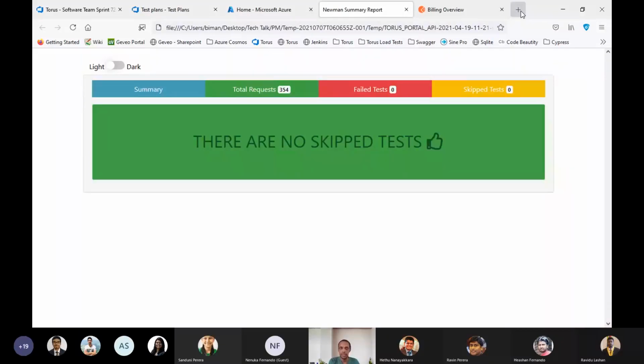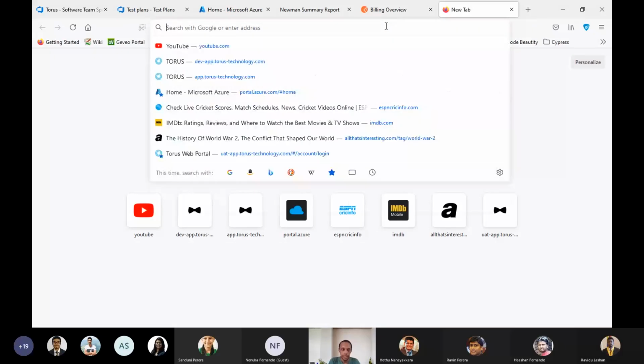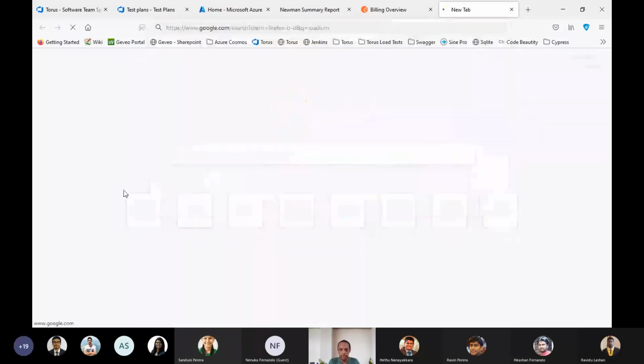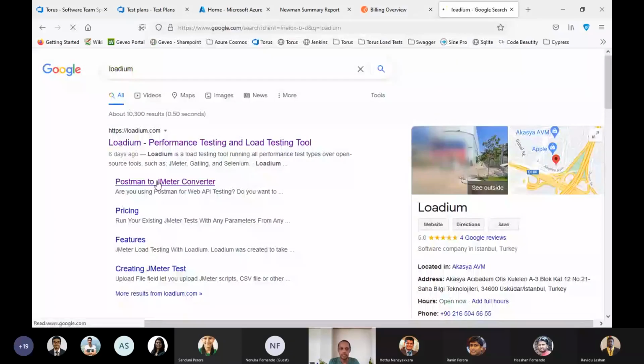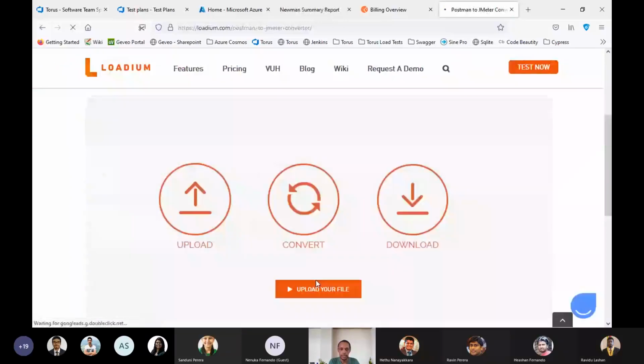For that you need to go to this site, LoadNinja, and they have this Postman to JMeter converter, but this site was not working when I checked in the morning. Let's see. Okay, it's working now. So if you can see, you can upload your file here. You just have to upload the Postman collection file, and it will convert and download your JMeter collection file. So it will just do every conversion within itself.